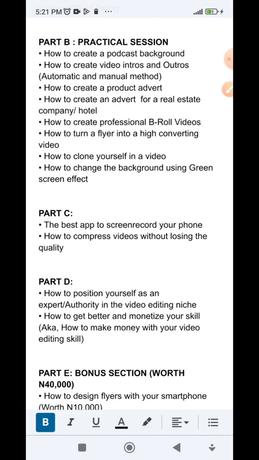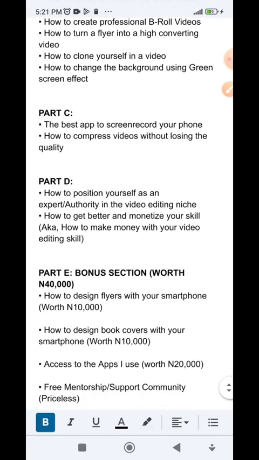Then part C is, you see what I'm doing right now. I'm screen recording my phone. I'll be showing you the best app, which is the current one I'm using right now to screen record my phone, in case you want to do screen recording, and also how to compress videos without losing quality.